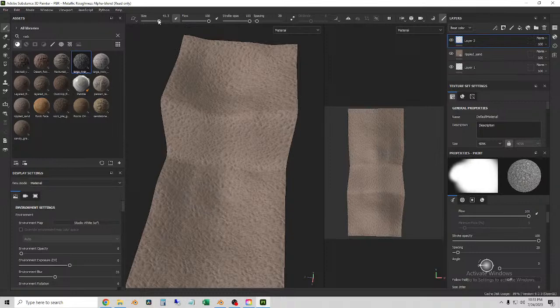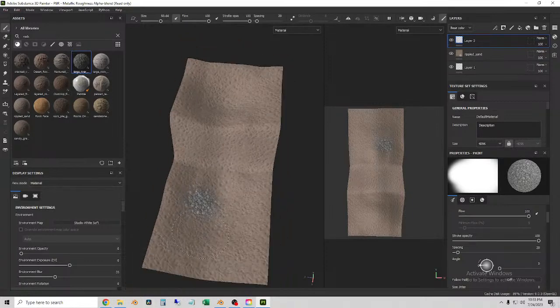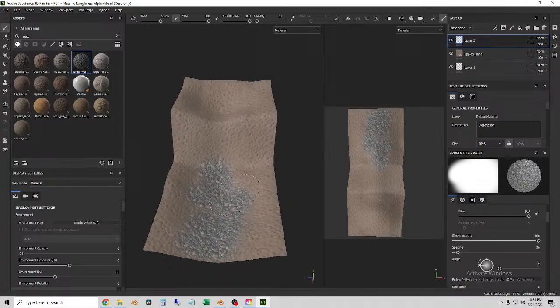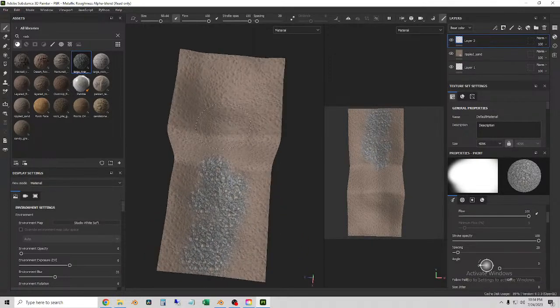Yeah, that looks pretty cool. So now I can place this rock pattern wherever I want. So maybe we'll just have more of the rocky stuff in the bottom of the river here.